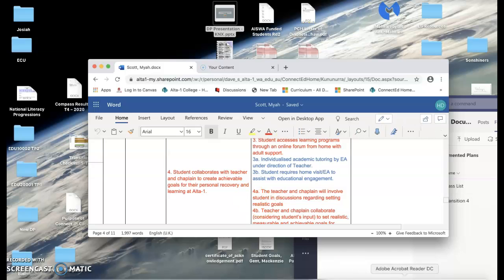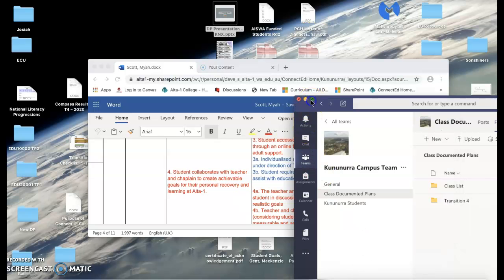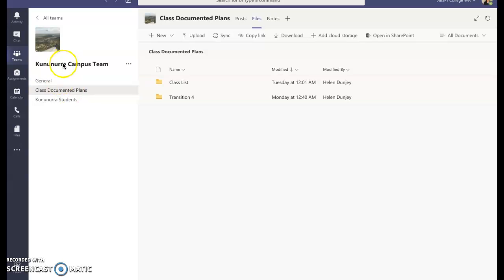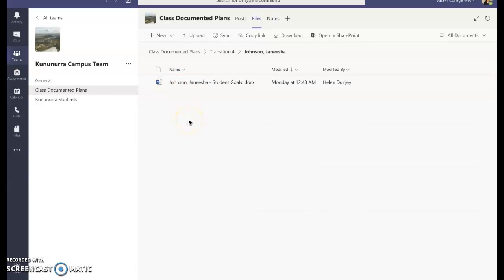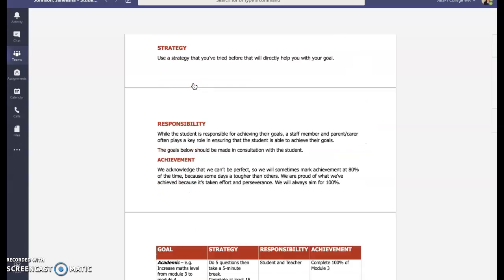So let me just show you under Teams where I've got your stuff, so you know. So I'm in your Teams and I've made a class documented plans here. So your T4 students, they're there. I haven't put the transition ones there because I didn't know where they were. I didn't know whether you guys were using them or not. So Ange, that might be a conversation that we need to probably have at some point. So there's Janisha's DP ready to go when you're ready to put in the goals. So there it is there.